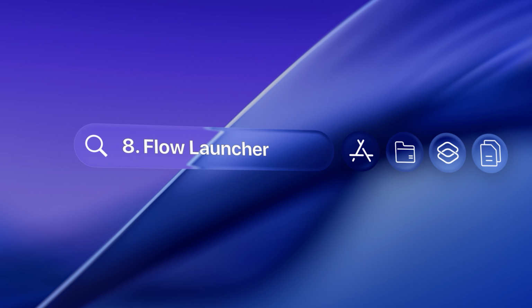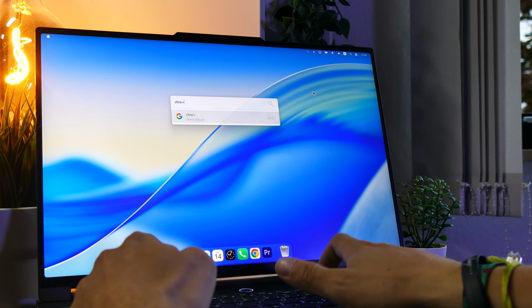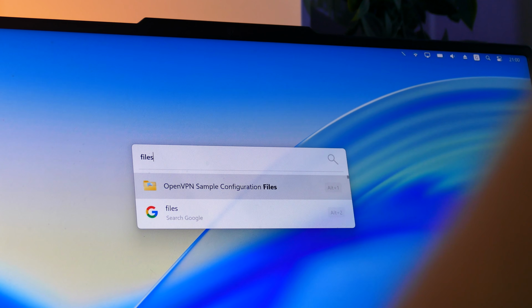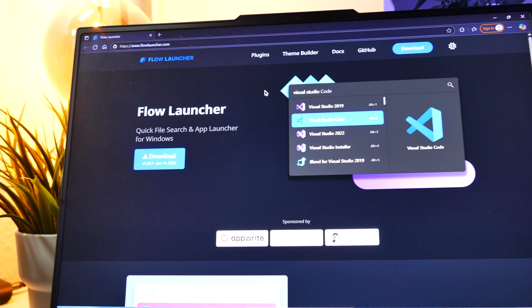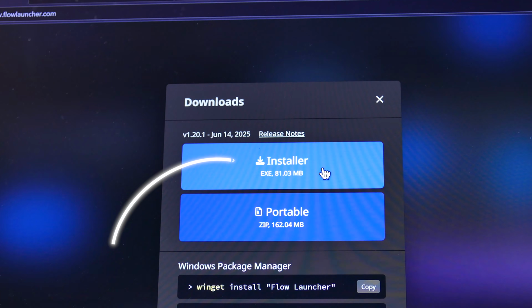Last but not least, let's get that amazing Spotlight-like search tool. Not only does it look like the new macOS search tool, but it's also just an incredibly productive tool, perfect for multitasking. With this, you will find any file in just seconds. We will use an app called Flow Launcher, and you can download it from this page, which is of course in the description. Click download and choose the installer here.